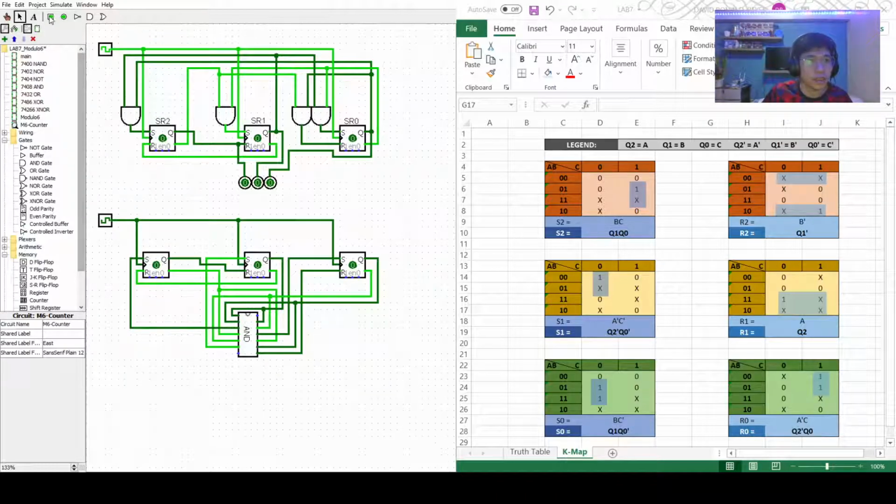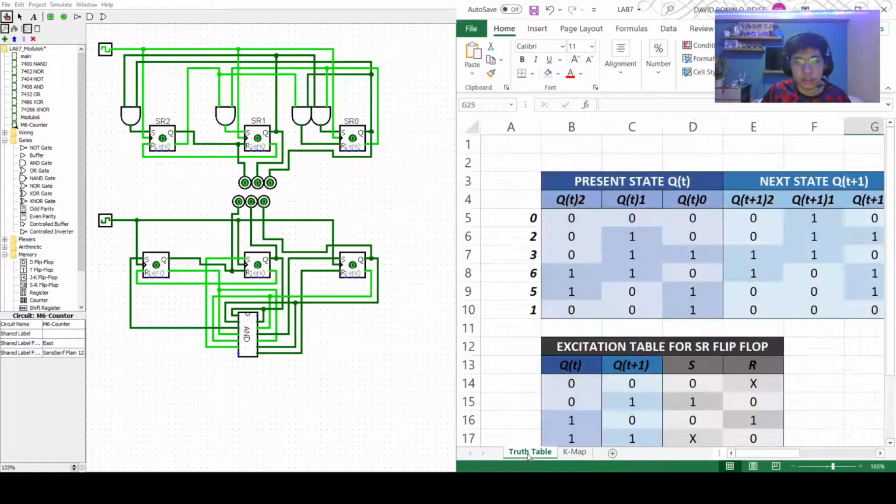So let's once again put some output pins. Let me just Control C, Control V. Have them face south. There we go. Now let me just connect them. There, and then there. So let's simulate, and we should have these results.